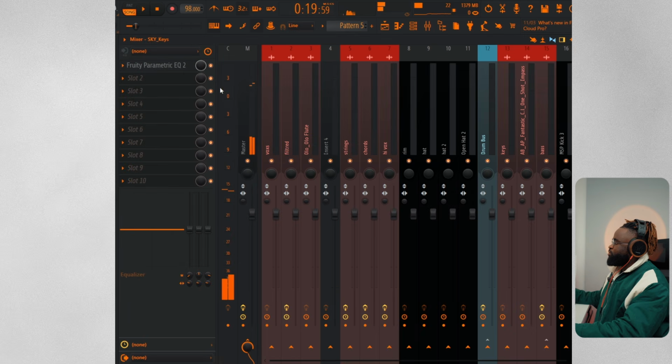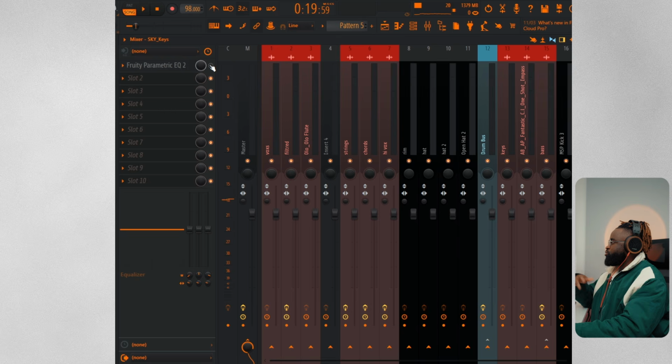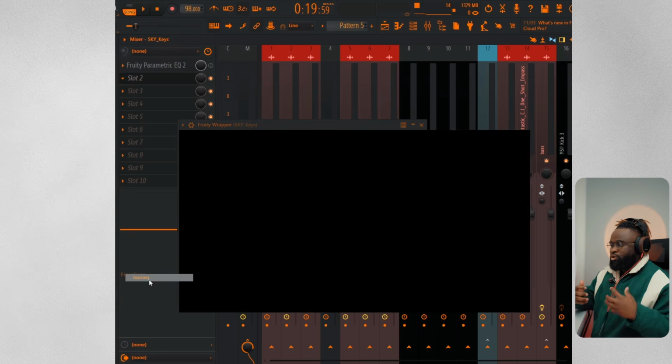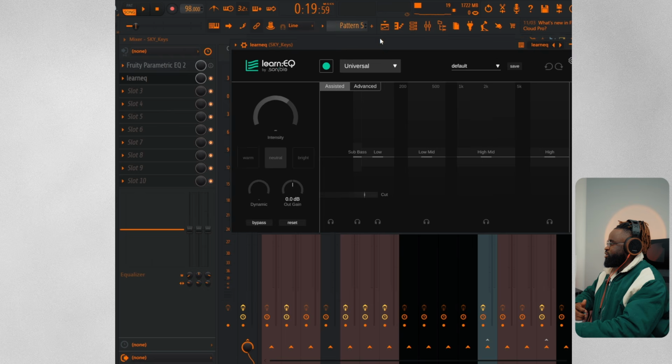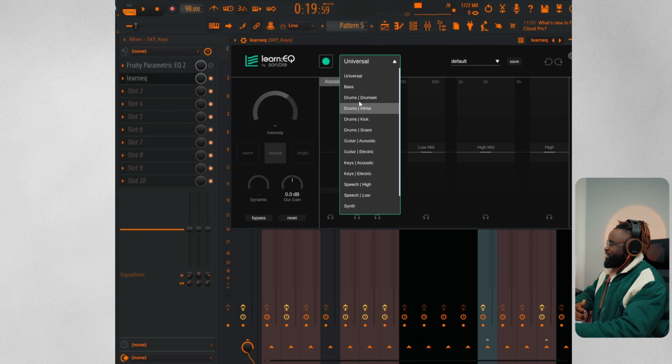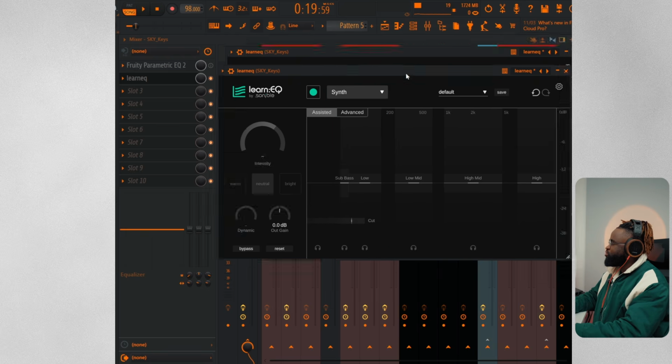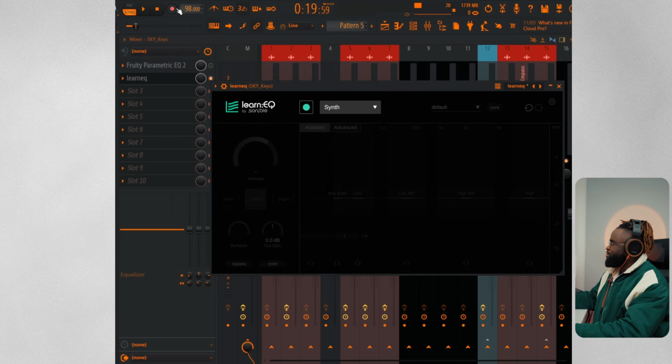If you're just starting out, you might not know how to use your EQ to actually carve out sound, right? So I'm going to be loading the Len EQ. All I need to do with this plugin is come over here and make a selection. They have various selections: the bass, the drum, the guitar, the keys, the speech, the synth. In this case, this falls under the synth, so I'm going to select the synth. And all I need to do is hit this record button and play my audio.